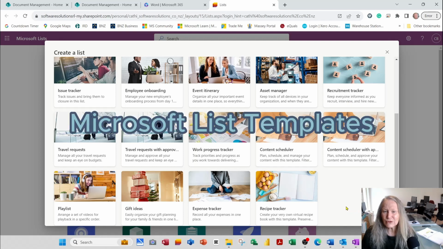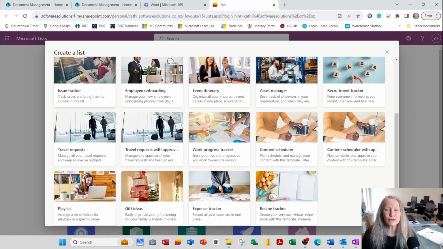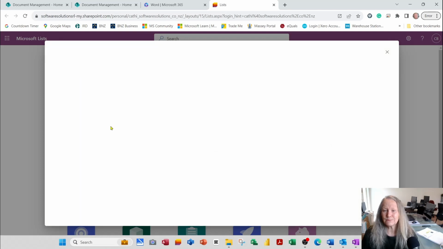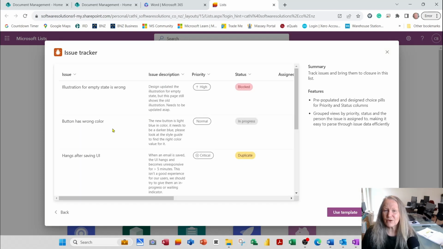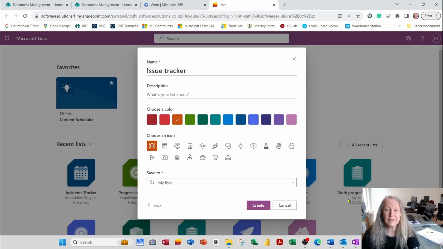Let's say we want to choose an issue tracker. So I'm going to click this one. There's a little bit of a sample of what the issue tracker looks like, and a summary on the right hand side basically says it tracks issues and brings them to closure in this list. Pre-populated choices and group views, etc. So I could go back if I wanted to change my mind, but I'm going to use this template.